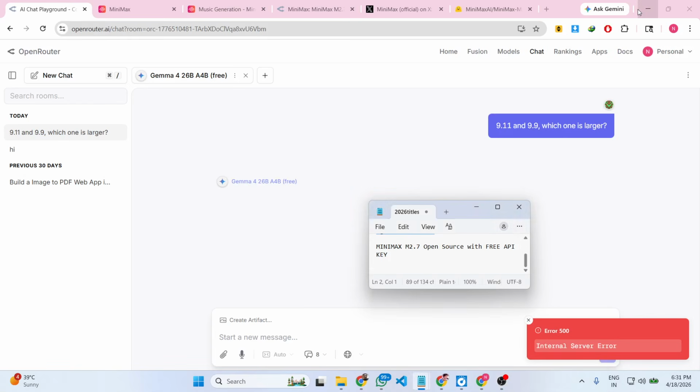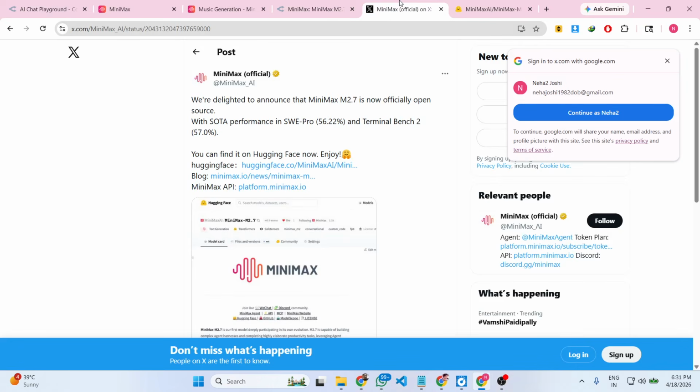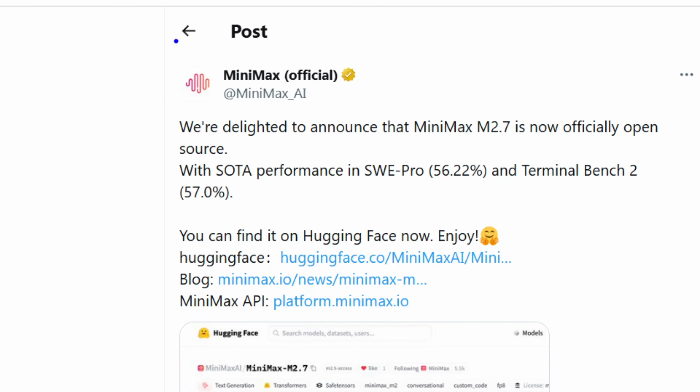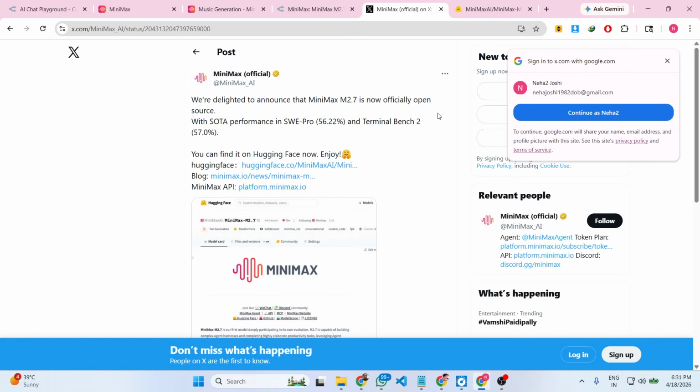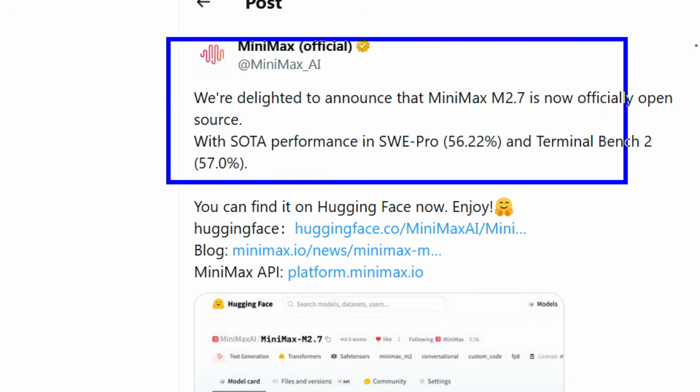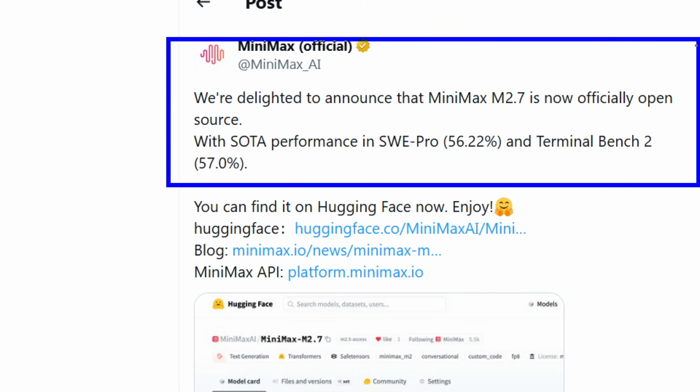Hello guys, in this video I will show you MINIMAX, which is actually a really popular AI model. Today they have released on their X account that they have made their official API open source. So this API you can directly use to code applications, generate images, videos, everything.